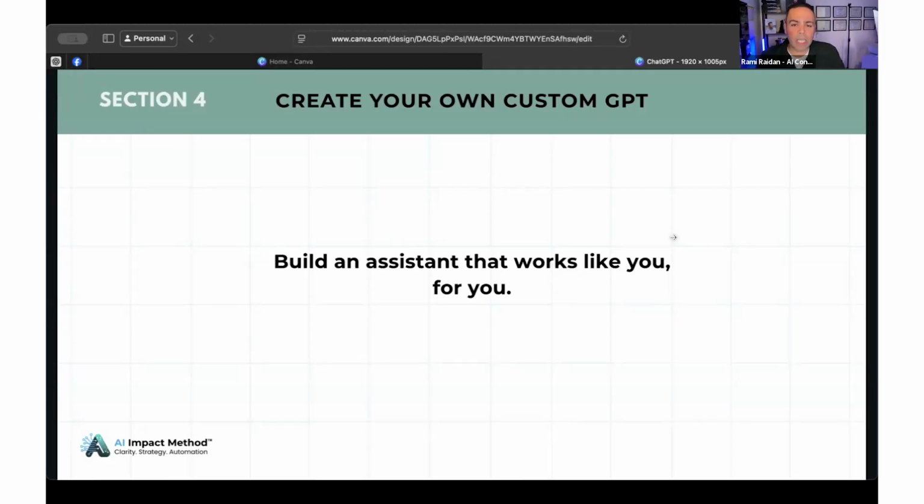A custom GPT is like cloning your brain for specific tasks: writing emails, planning content, answering Q&As, right? Once you create one, you will never start from zero again. And that's the purpose of a GPT.